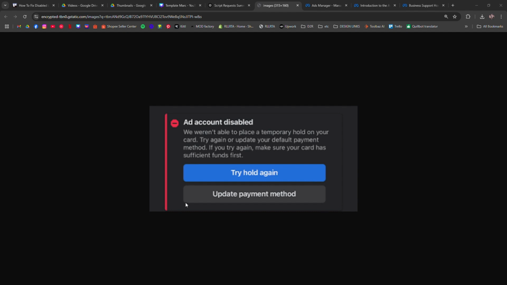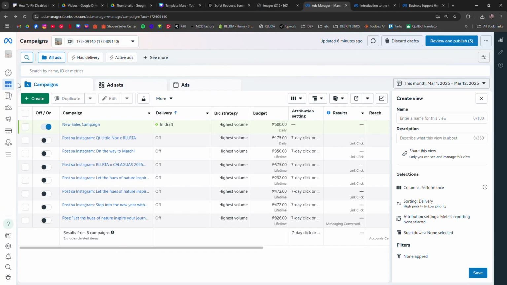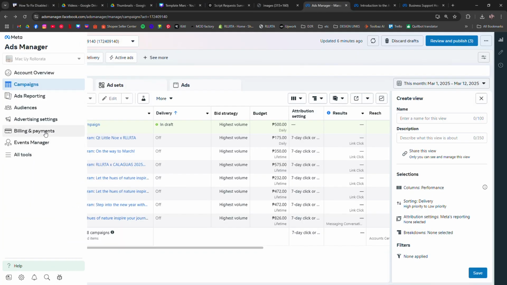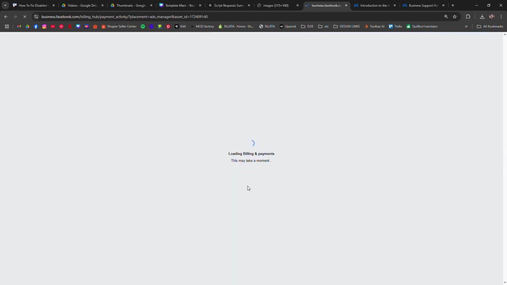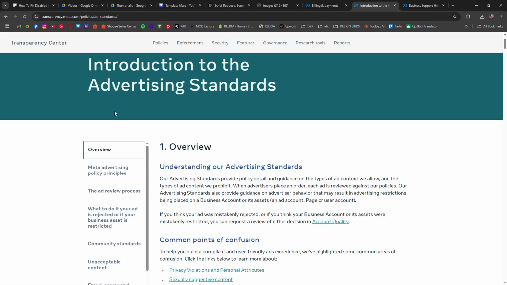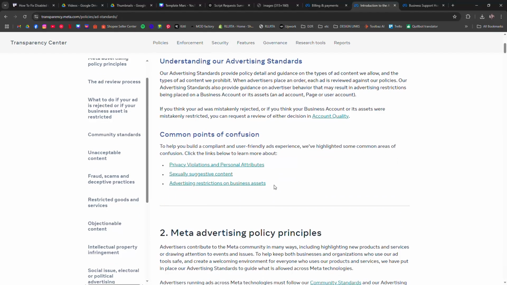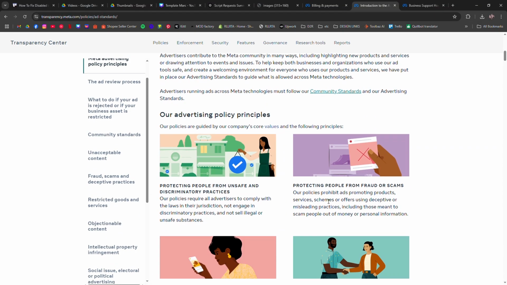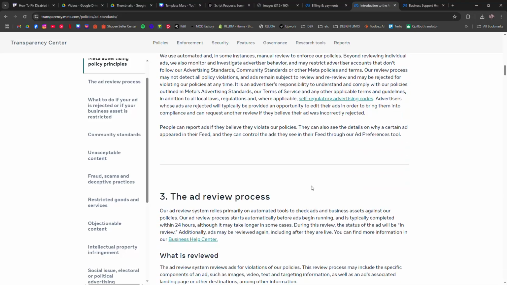If it's an unpaid balance, just go to Meta Ads Manager, open payment settings, and clear any outstanding payments. For policy violations, review Meta's ad standards, fix any issues with your ads or landing pages, and then submit an appeal through Meta's account quality page.